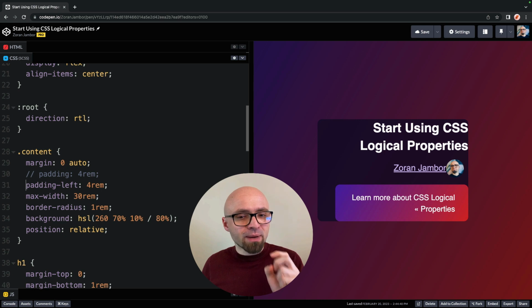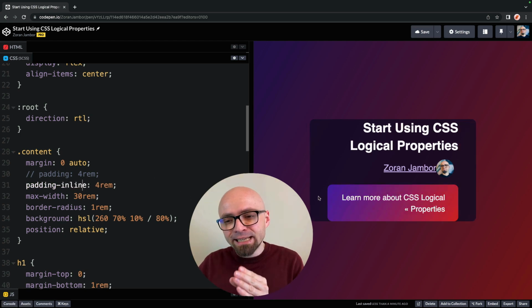If we were to switch this padding left to padding inline, this would actually mean that we are going to have space on our inline dimension. Let's just start with that. So padding inline. And as you see, this padding inline now actually specifies the space on both sides of our horizontal dimension. But if we want to specify only one side, we're going to use keywords start and end.